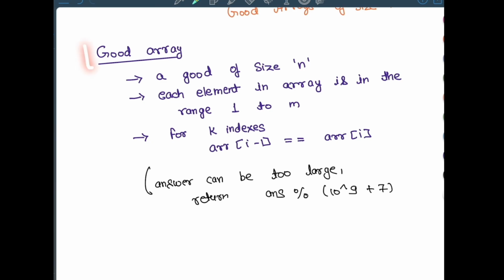So again, I'm going to tell you what is a good array. A good array is of size n when each element in the array is in the range of 1 to m. m is given in the input and it will have total k indexes, or I would say total k number of places at which adjacent elements are equal. That is, arr[i-1] will be equal to arr[i].